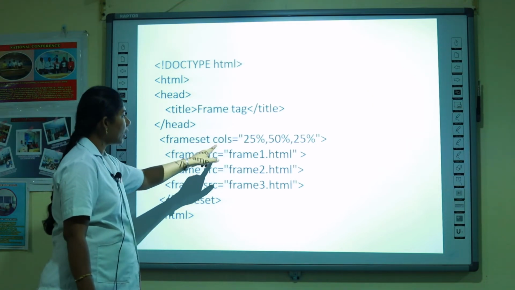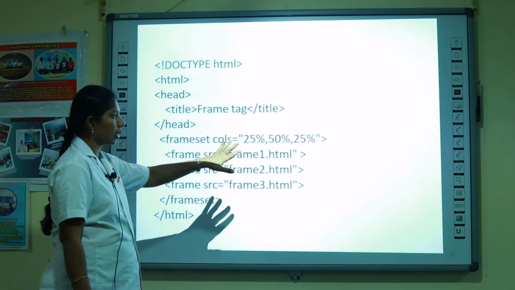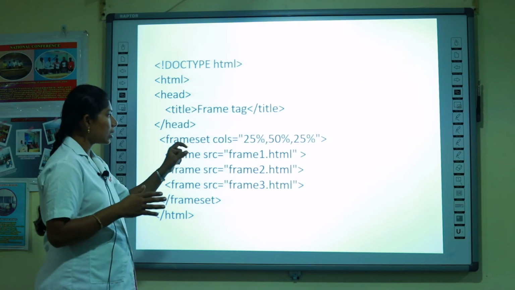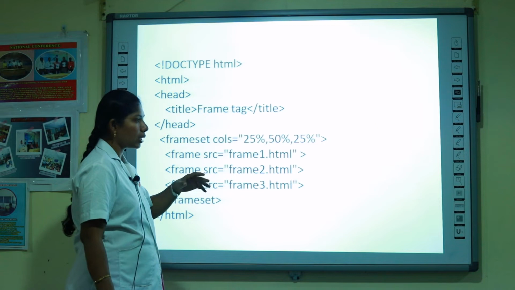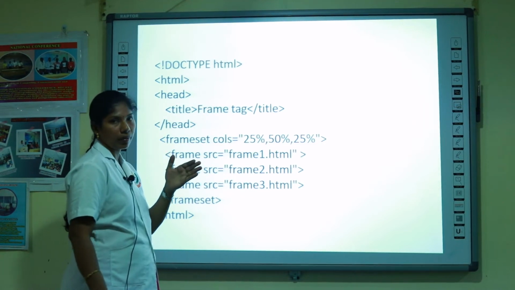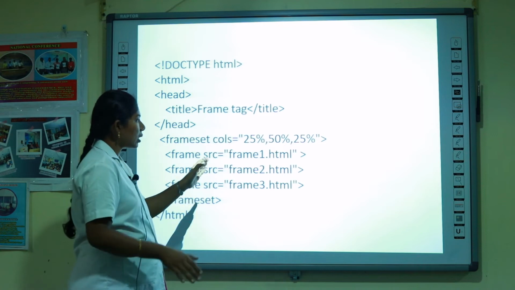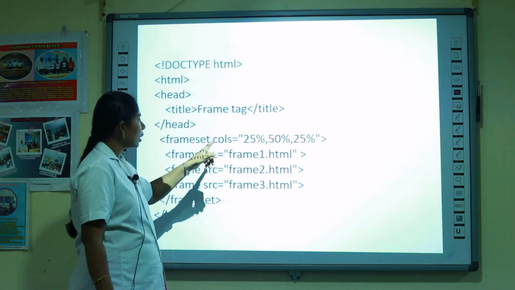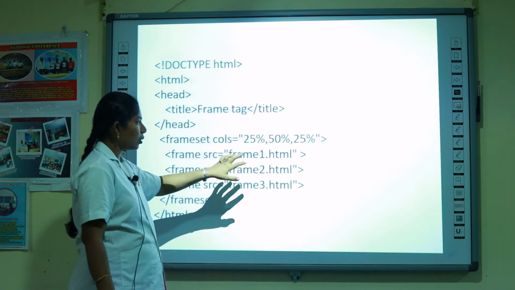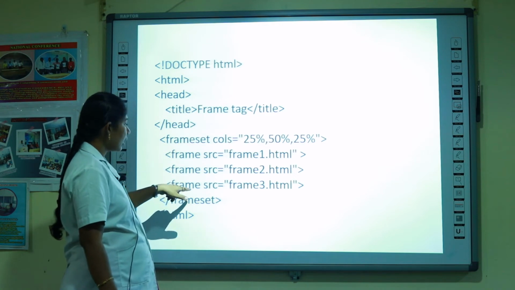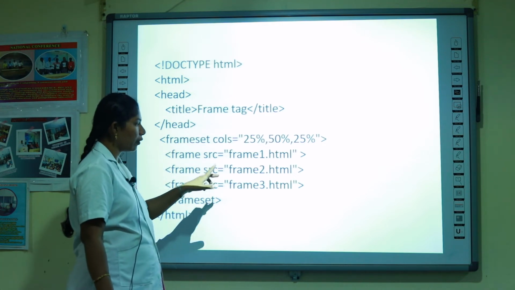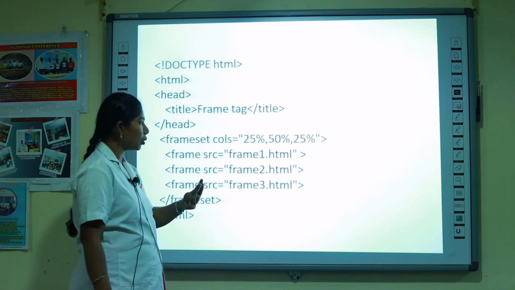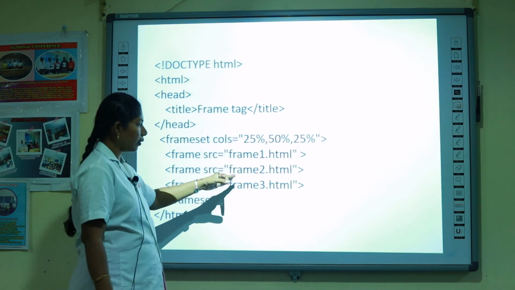Columns means, here I have given 25, 50 and 25. Here we have given three values, so the entire browser window will be divided into three windows, that is three sections. The first section will occupy 25, then another section 50 and another section 25. There are many ways to define this value, so we will see later. Here I have created three frames, namely frame 1, frame 2 and frame 3. That is, we have created three windows, and the names of the three windows are given here.